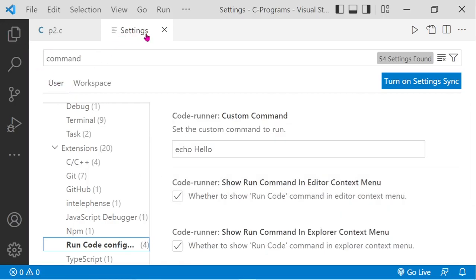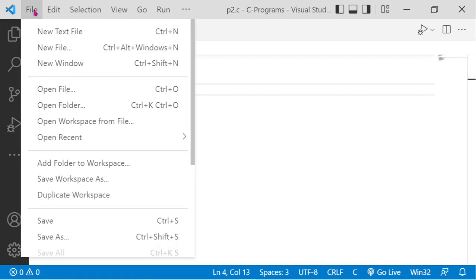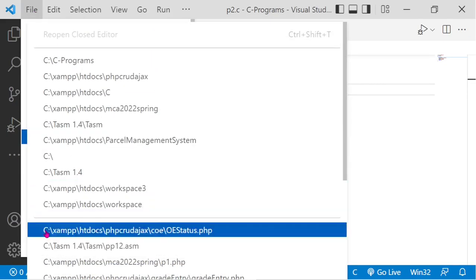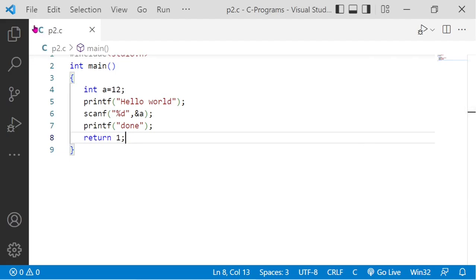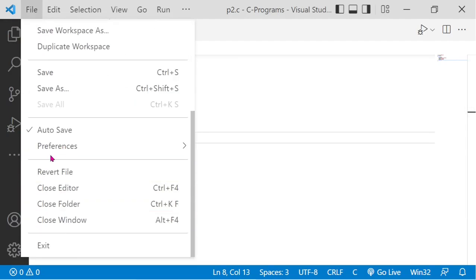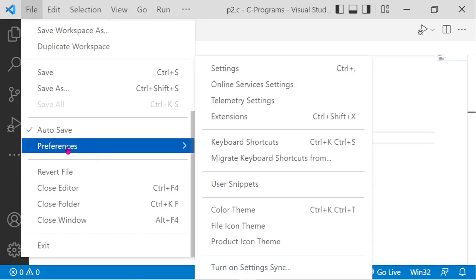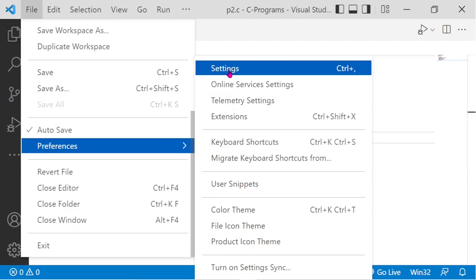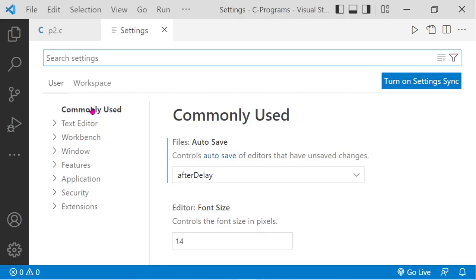If it is confusing, let me start from the beginning, don't worry. First click on file, then scroll down and go to the preferences option. Keep your mouse cursor here, this window will appear. From here you have to select the settings option, click there. Once the settings window is open, you click on extensions.